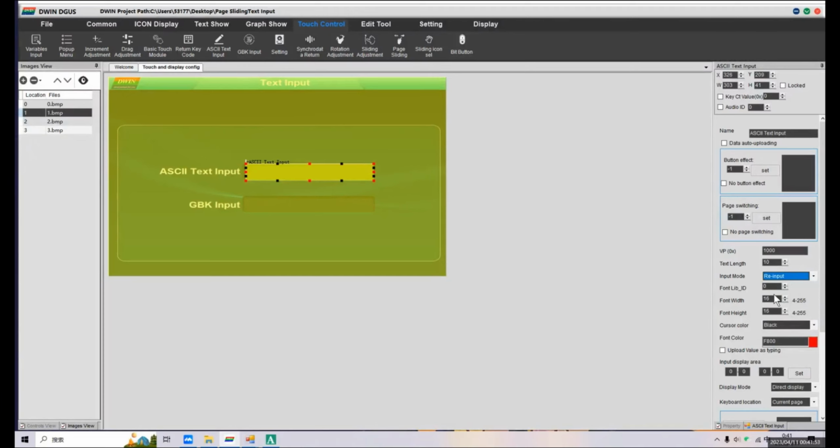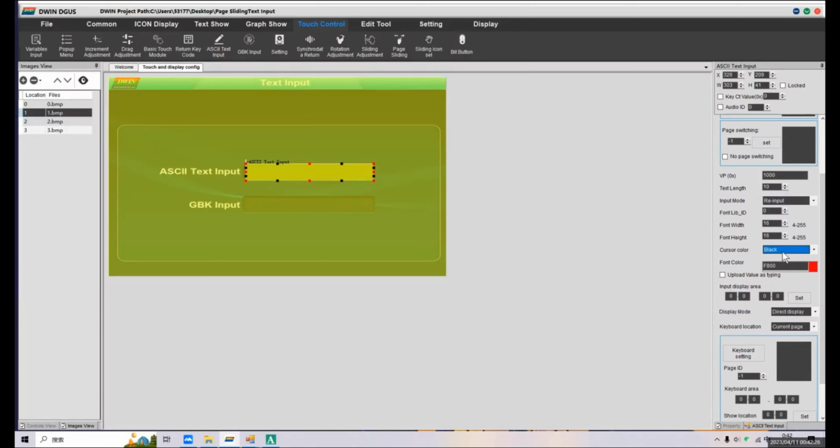The last, input mode. This part, you can choose according to your needs. And the last, font library ID. This is a default value. And the last, width and height. We set 16 and 13.2.